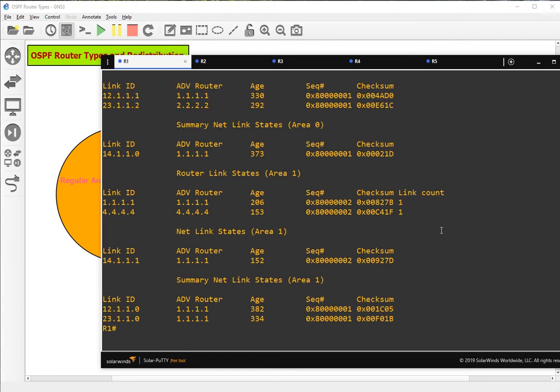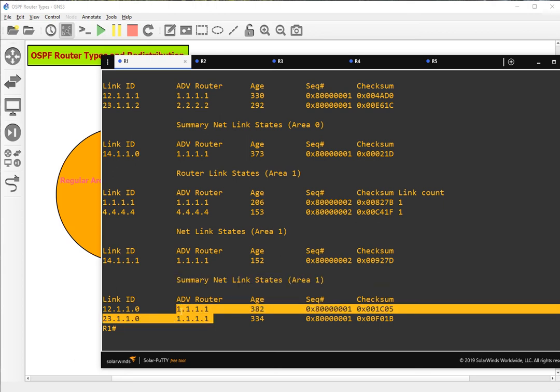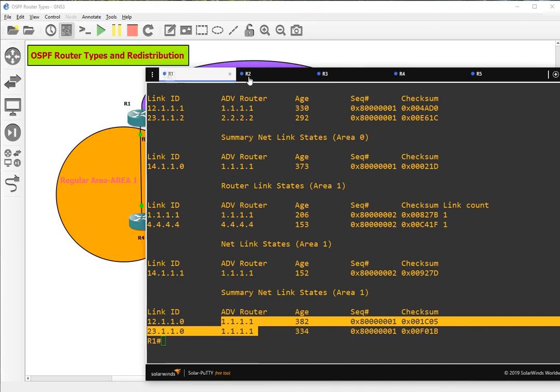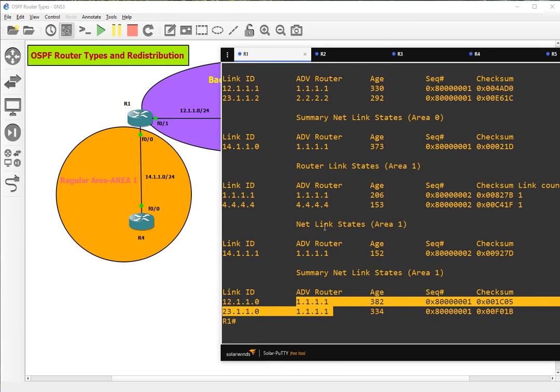Then we have a summary network LSA that is generated by an area border router. So here we have summary network LSA, summary router, generated for area 0 and for area 1. They are being generated by the router with advertising ID 1.1.1, right? Here we can see that 1.1.1 is generating the summary for this network and this network, because it is an area border router. An area border router will generate the summary LSA, and all other routers will generate LSA 1, and LSA 2 is the network LSA that will be generated on a broadcast network by the DR, whoever is the DR.